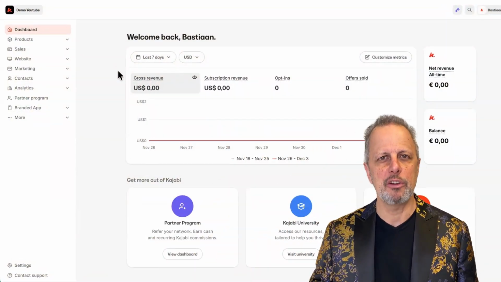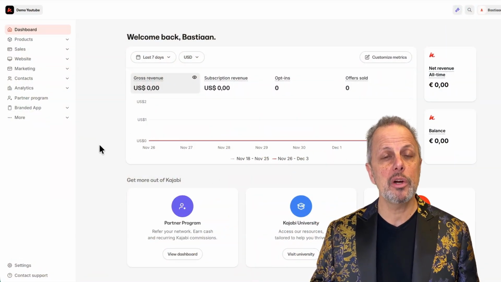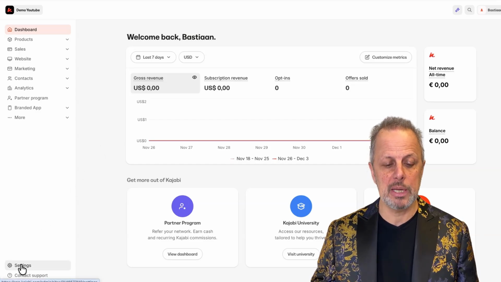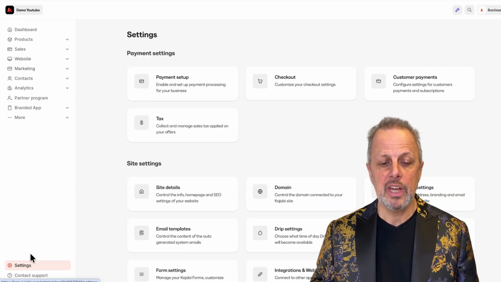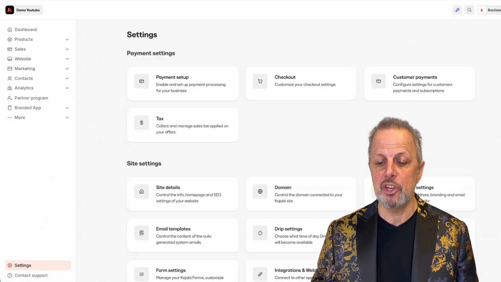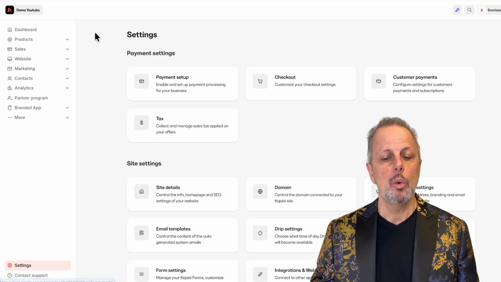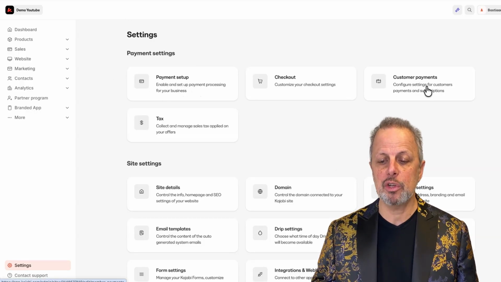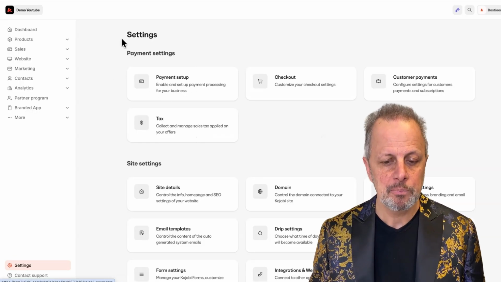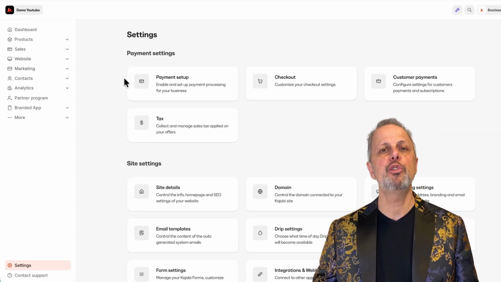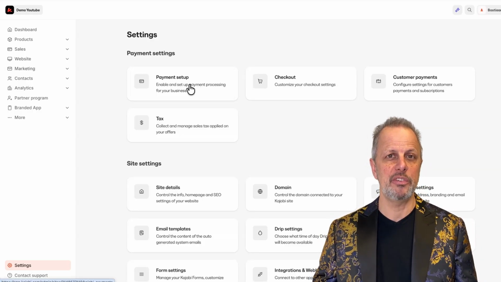Here we are in the dashboard of Kajabi, and the first thing we're going to do is set up Kajabi Payments. For this, go to Settings, and on top of your settings page you will find 4 panels with the payment setup, checkout, customer payments and taxes. The first thing you need to do is start with payment setup.